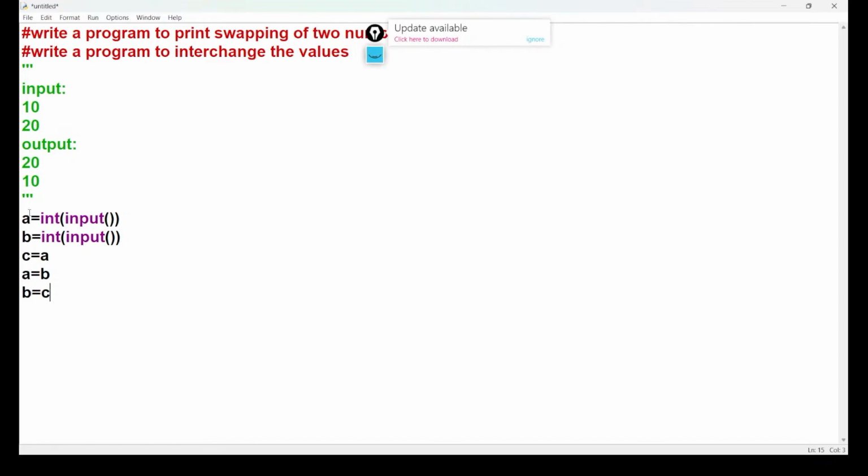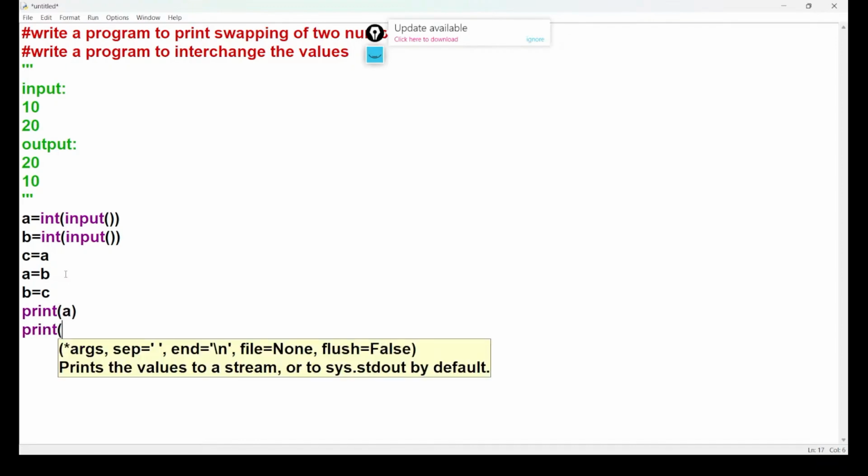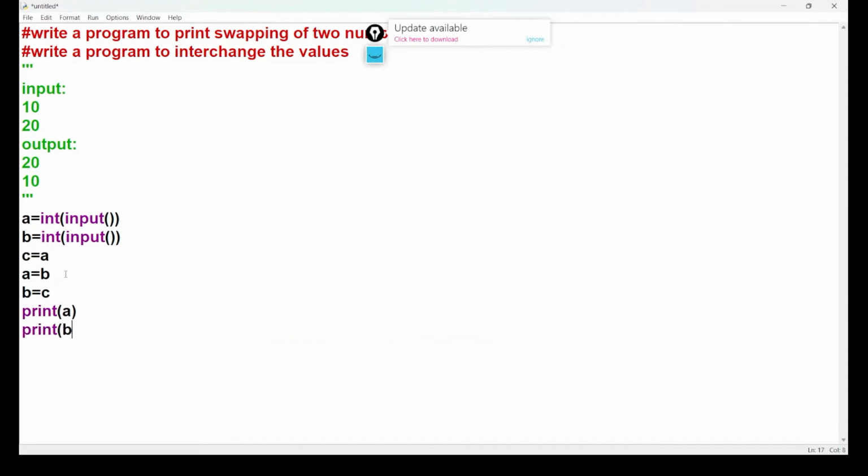Now A contains no value. Now we have to store the B value. So if you store the B value, B is empty. So B equal to C means automatically what will happen? The A value changes to B value, and the B value changes to A value. So this is the code. Then how to print A value, B value. Print A, print B. So this is the output. So this is the basic program.